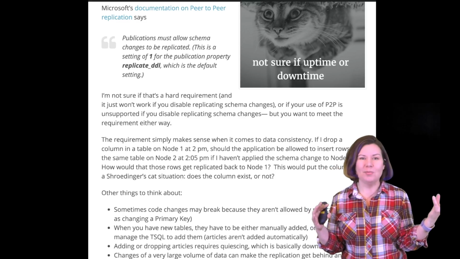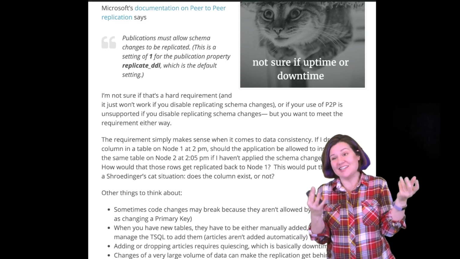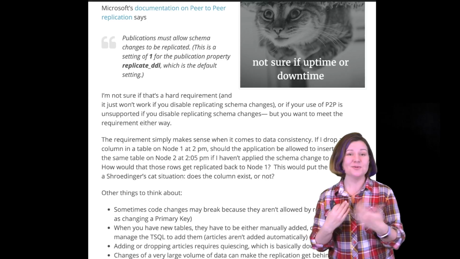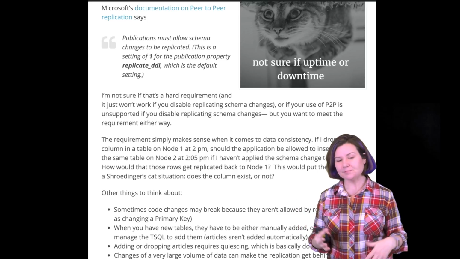It's like Schrodinger's column, not like Schrodinger's cat. I don't know, is the column alive or dead? I feel sort of sick and in between.